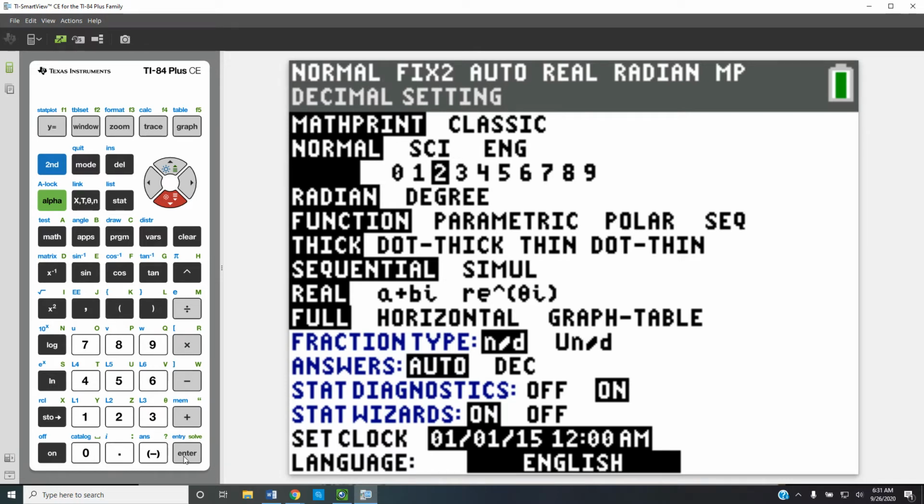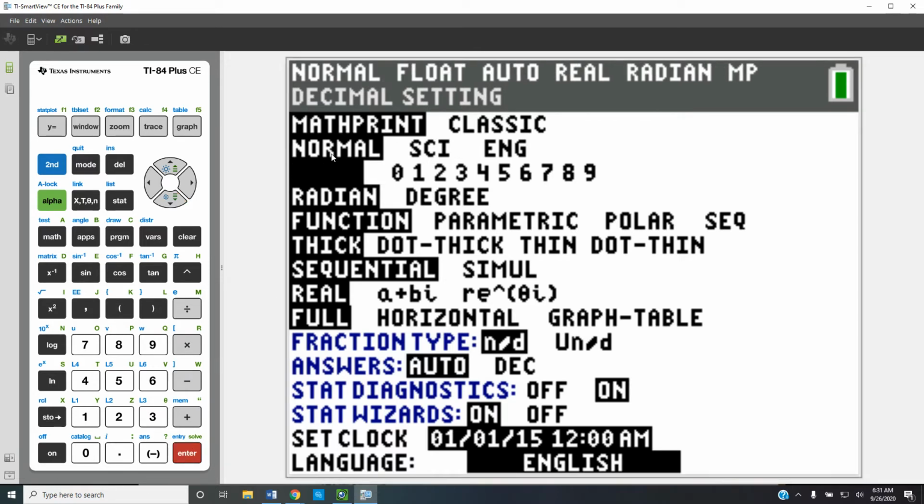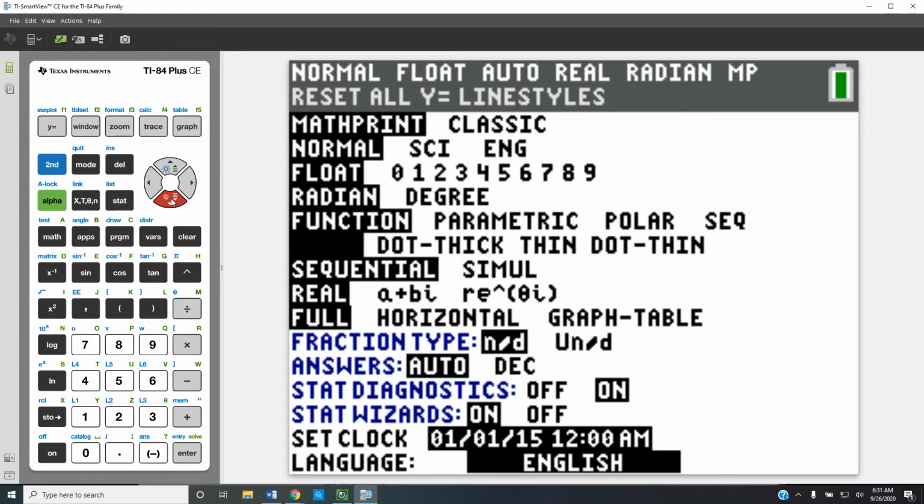So the float has to be black. Anything that's black on the menu is selected. For instance, math print would be a good choice. Normal would be an excellent choice. Float would be a great choice. These down here really don't affect you too much right now, except maybe fraction type. I would recommend fraction type to be on ND and answers to be on auto. ND, auto. Those are the ones I would recommend right now.